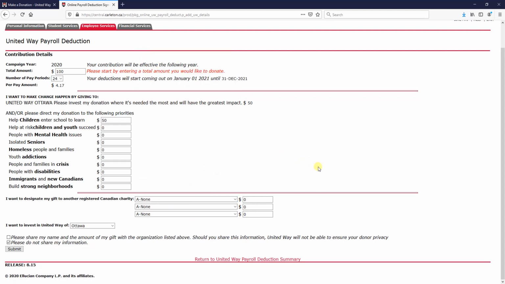Another option on this page lets you change your donation region. By default, your donation will be going to United Way Ottawa, but you can choose a neighboring area if you like. Lastly on this page, if you want your name associated with your donation, there's a checkbox at the bottom that lets you do so. Leaving it unchecked will mean your donation is private, and with that, we can press Submit.